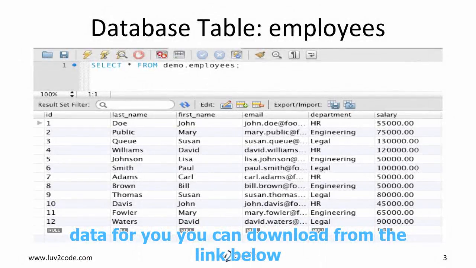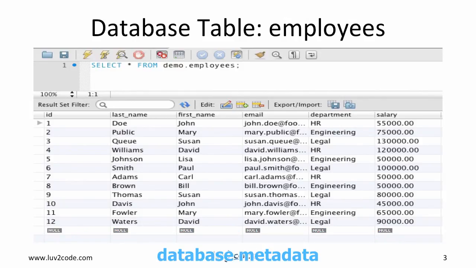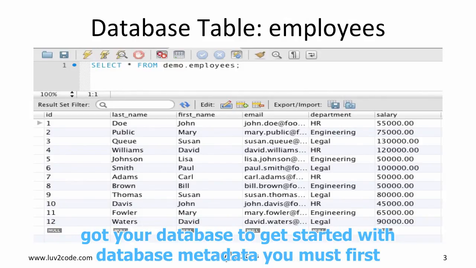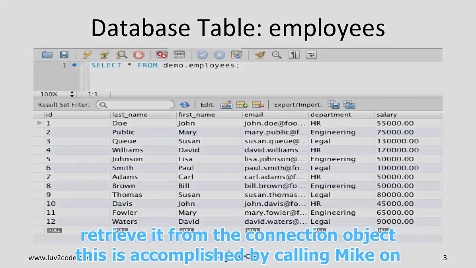The table has sample data for testing. I have a SQL zip file that you can download. It'll create the table, add sample data, and also set up the store procedures. You can download it from the link below.